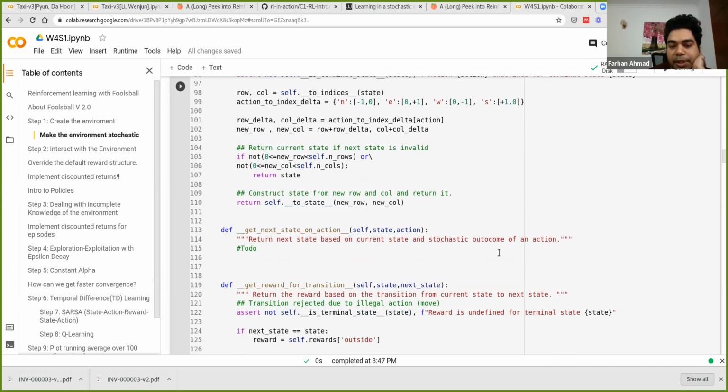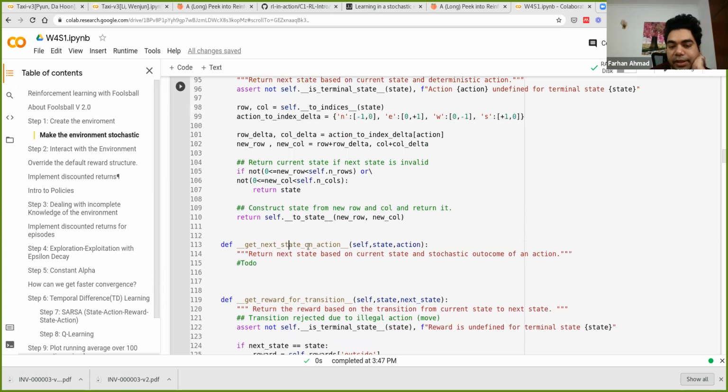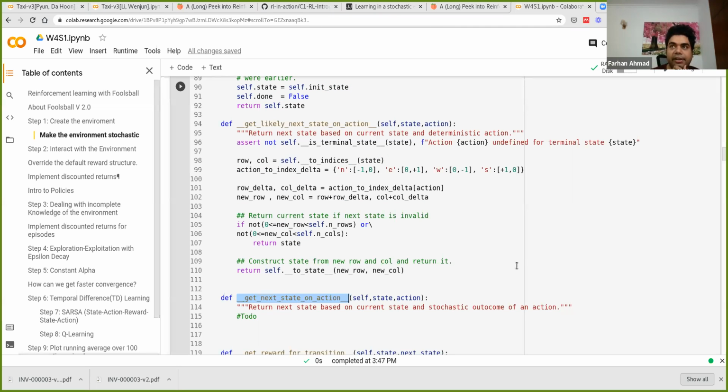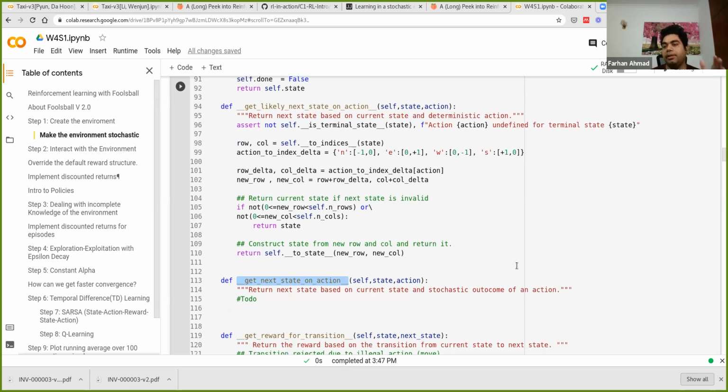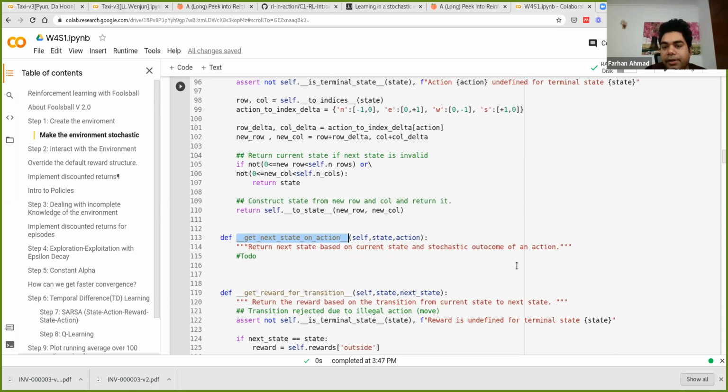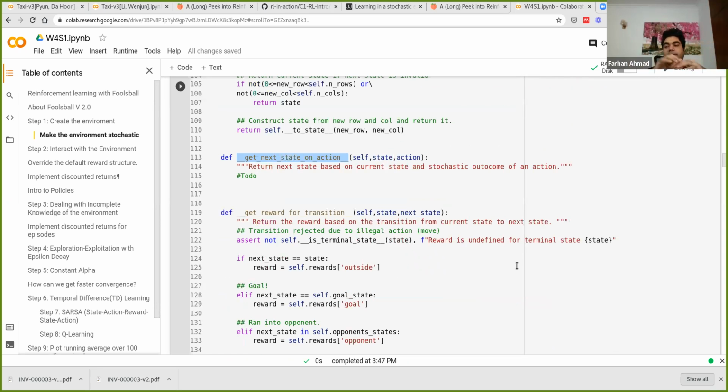So the first thing we need to implement is the new variant, this thing called get next state on action, which is our new version. Now this is of course going to factor in the stochastic nature, and to do that it is going to depend on the three-dimensional table that we talked about. It will look up that table, look up the state and the action, and get a distribution. The idea is really simple. You look up the state and action, then you have 20 different likely outcomes with probabilities, and you pick one of them using the numpy.random.choice API that we have used earlier as well.